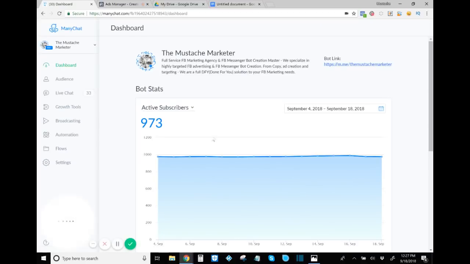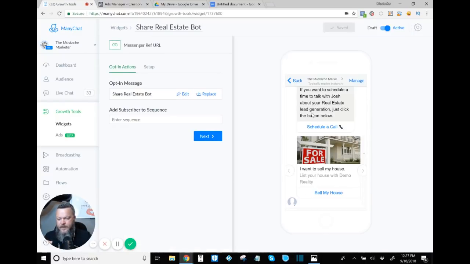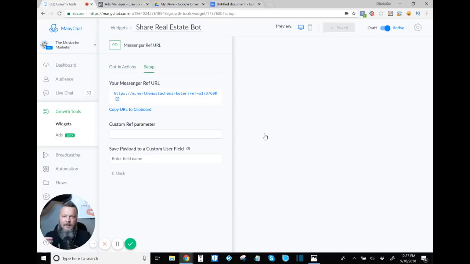So we're going to jump over to ManyChat, and this is where the messenger bots are built. This is the software that holds the bot and completely builds everything out. So under growth tools, I'm just going to grab this real quick. This is not a building bot video, but this is just the strategies behind it and why it works. So this specific bot, a messenger ref URL, gives us a URL like any website that we can use across any of our social media.